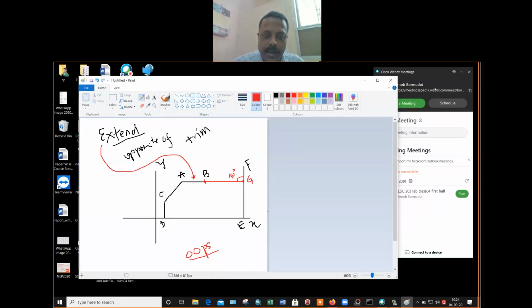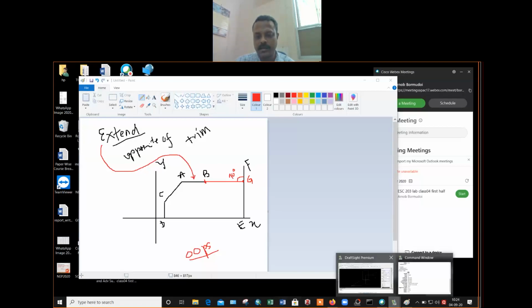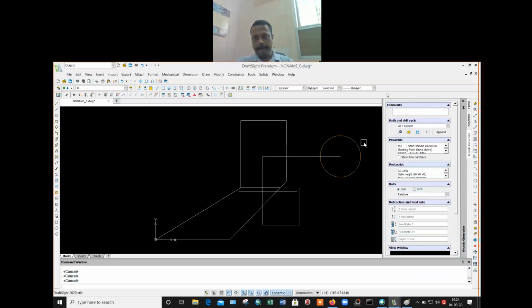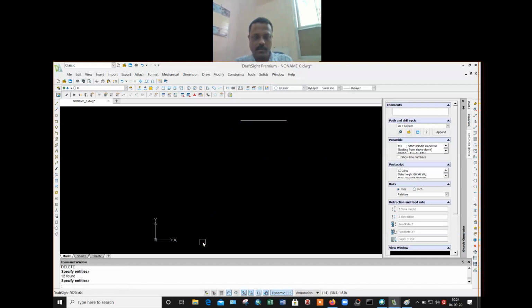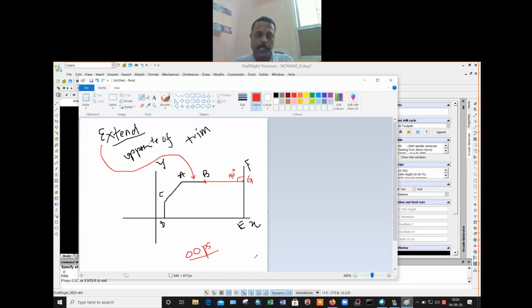Now, coming back to the extend. So, I want to extend A, B, up to the point G. This is the next important command. For that, let us draw one more figure. Let us draw this figure.